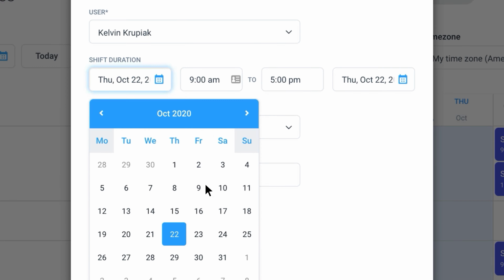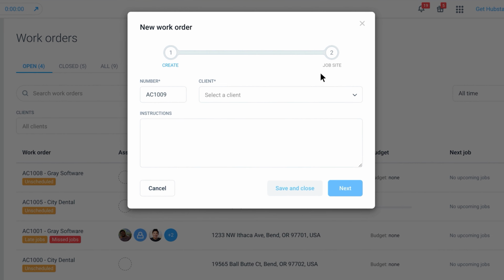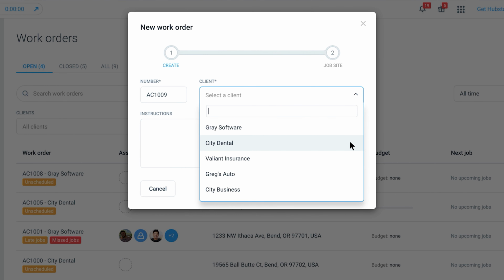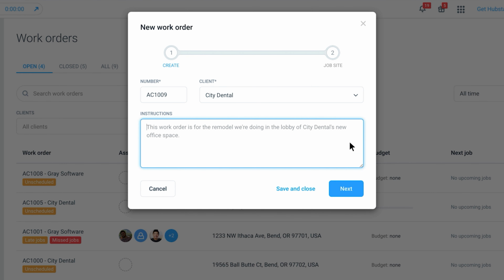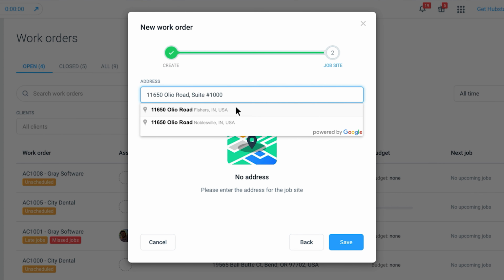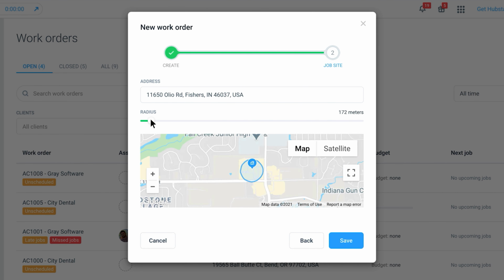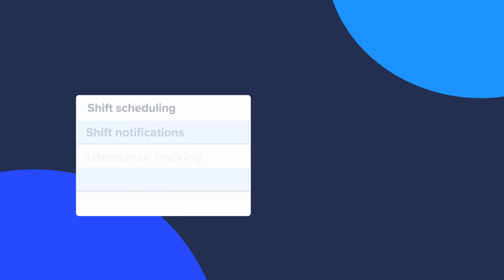Hubstaff Field takes it a step further by allowing you to create work orders and jobs and schedule them for your team. So all the information they need about the project is in one place, and they'll know exactly where to be and when. And for Harvest, at the moment, they don't offer any scheduling features.